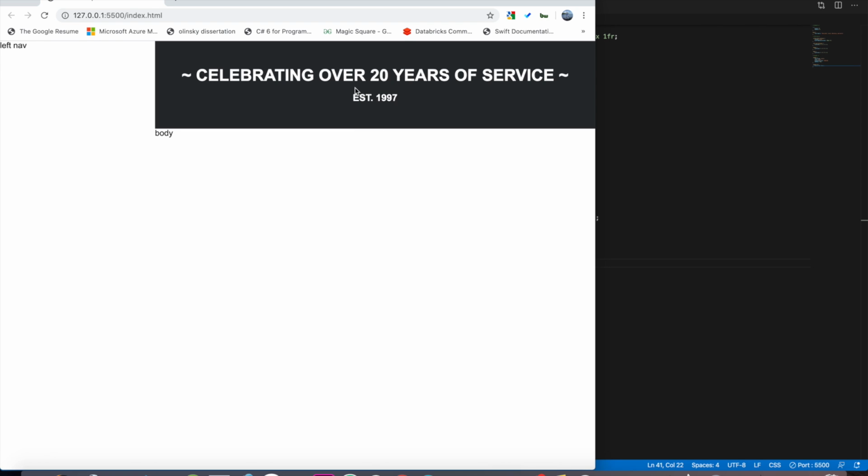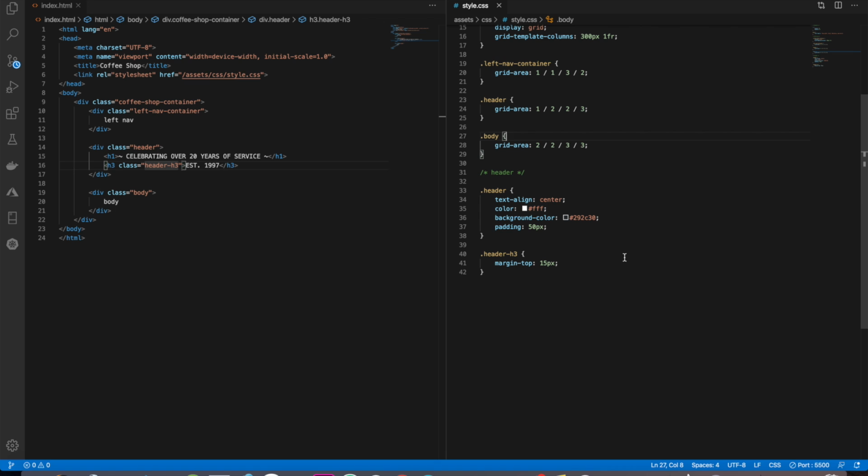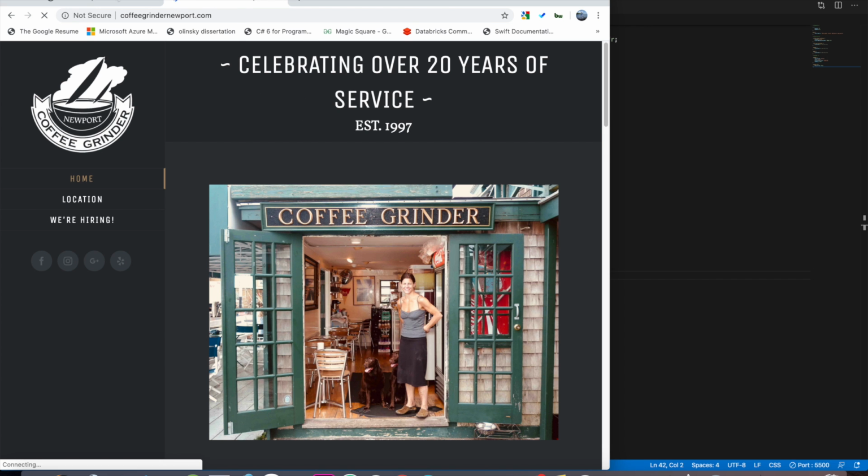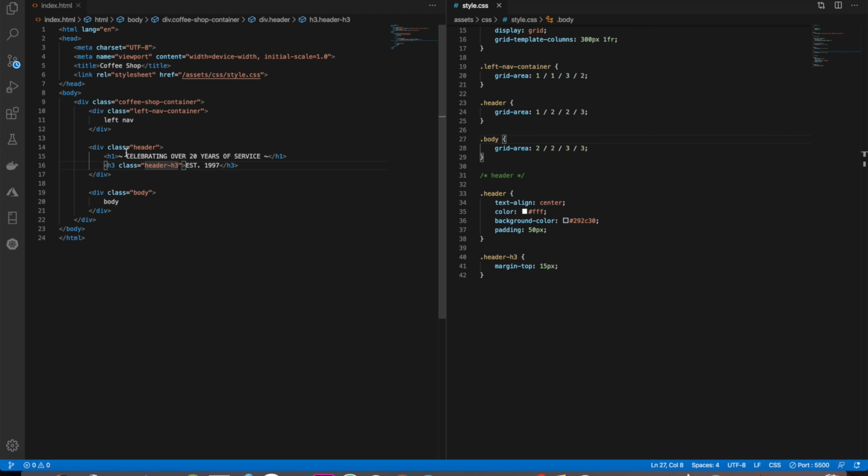Perfect. So now there's a little bit of margin there. Okay, so now this top part matches this part a little bit. Let's put the logo here in the corner. So that's going to be in the left nav section. And we can use the image tag. Let's grab the SRC of that. That'll be slash assets, images, and logo. We'll give it some alt text, we'll say logo, and then we'll give it a class of logo.